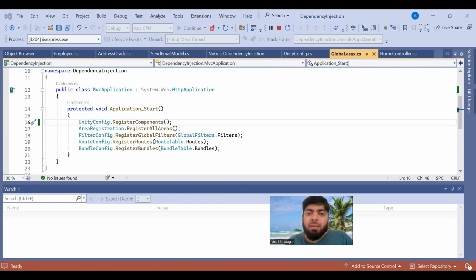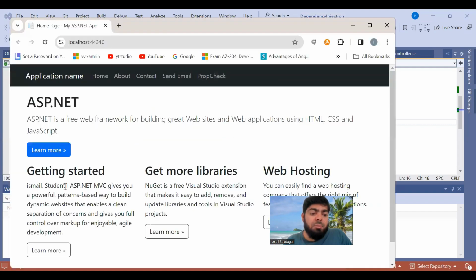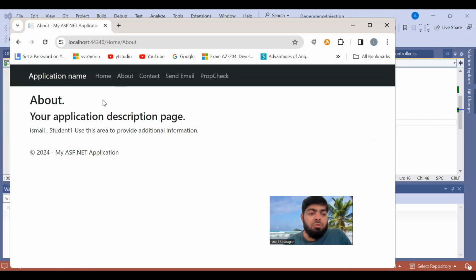So here I'm running again, and I'll share the browser. In the browser, first Smile and student1 is coming. It is the same as the previous experience. Now I'll go to About. In About also Smile, comma, student1 should come. So you can see here Smile, comma, student1 is coming, which means the same object is shared, and dependency injection has not created a new object, because it is registered by using the RegisterSingleton type.